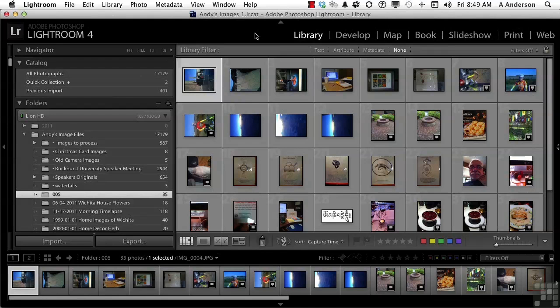Guess what, guys? I'm about to break with tradition, at least my tradition. When I teach a program, I like to logically go through it. So we're in the library, the next logical is the develop, and the next logical is map, book, slideshow, print, web. I'm going to skip develop for this one short chapter and talk about map.